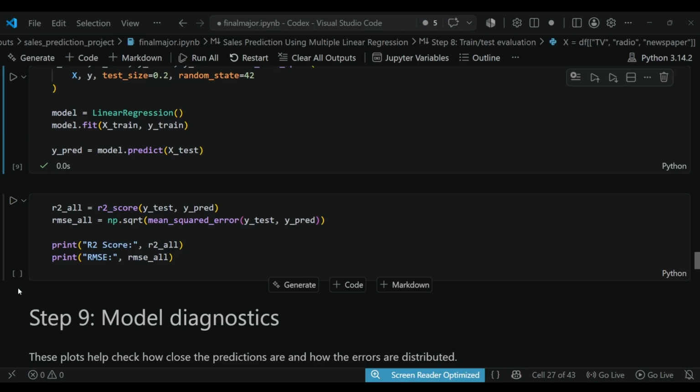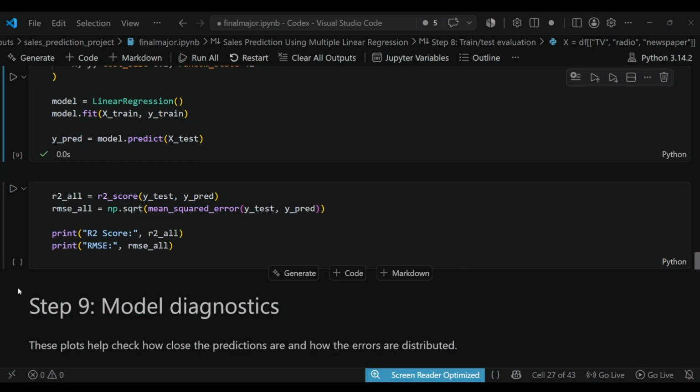The second metric is RMSE, or root mean square error. The RMSE is approximately 1.7816, which means a typical error of magnitude 1.78 thousand sale units. When models are evaluated on the same test set, a higher R square and lower RMSE value are preferred.